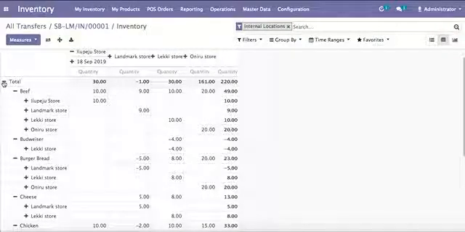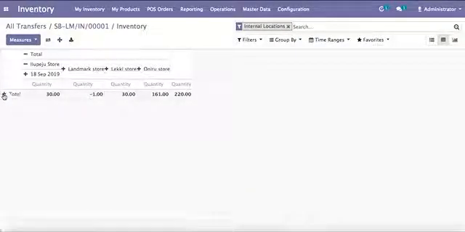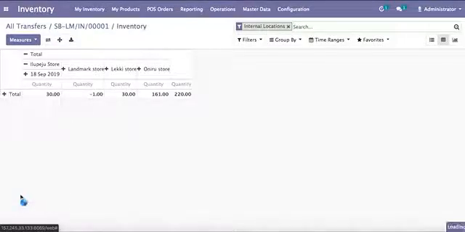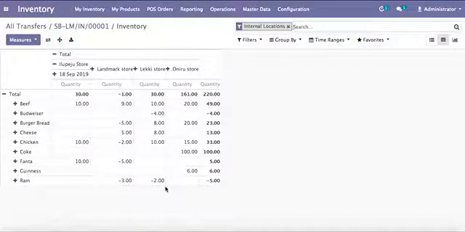I can click on close and then say I want to group it by location, or incoming date, or product. Yeah, not dwelling so much on that.